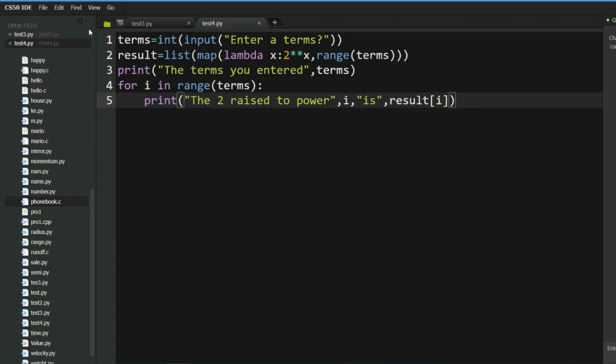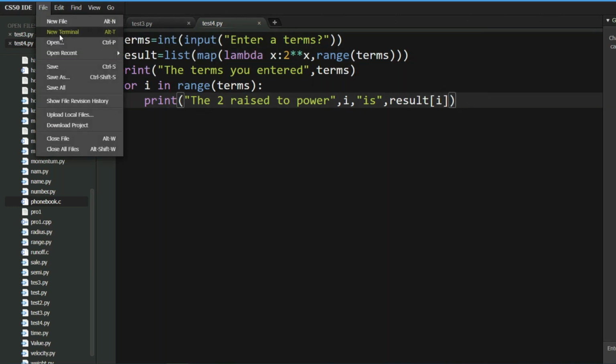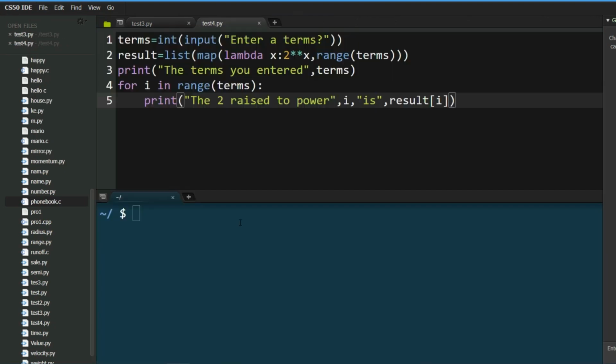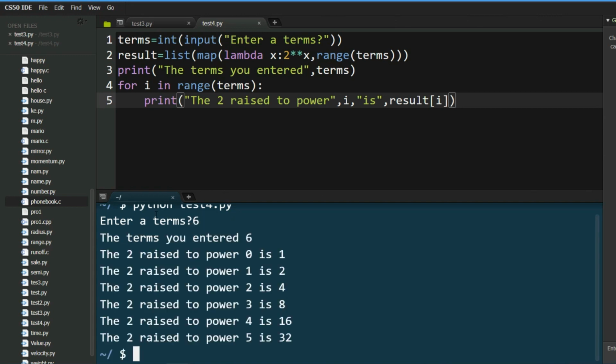So yeah, this program seems good to me. Let's just fingers crossed and run this. I hope it doesn't give us any error. Yeah, it's asking for terms from us. So I'm going to write 6.